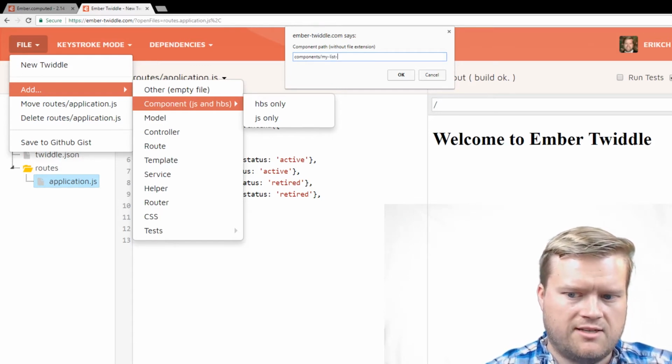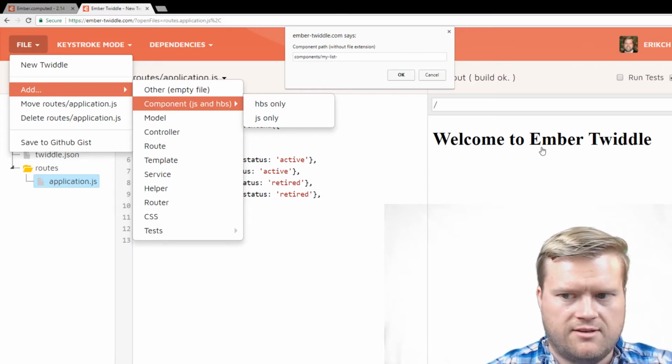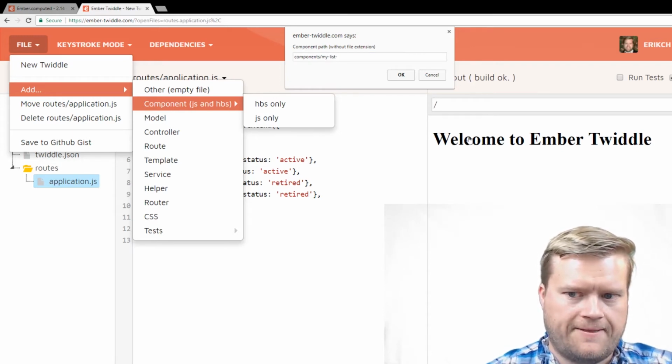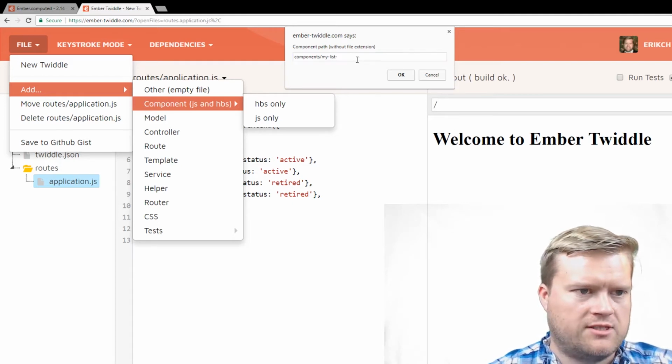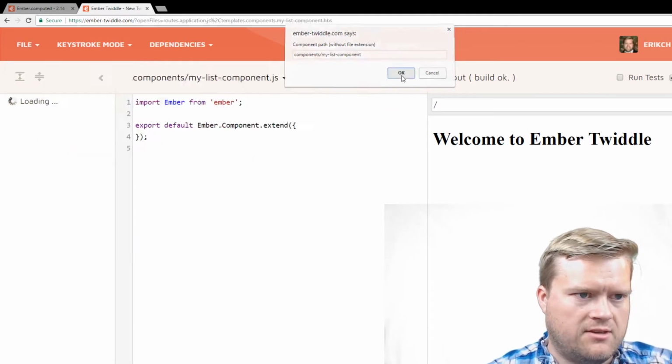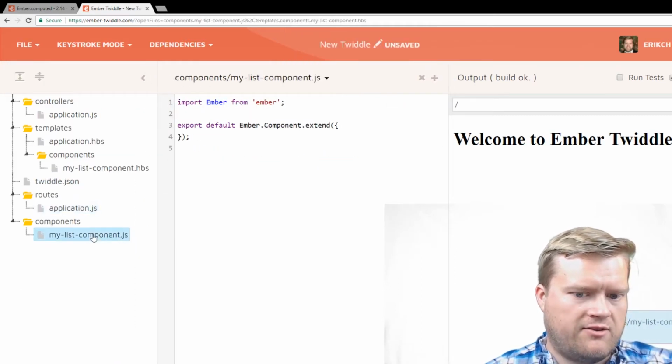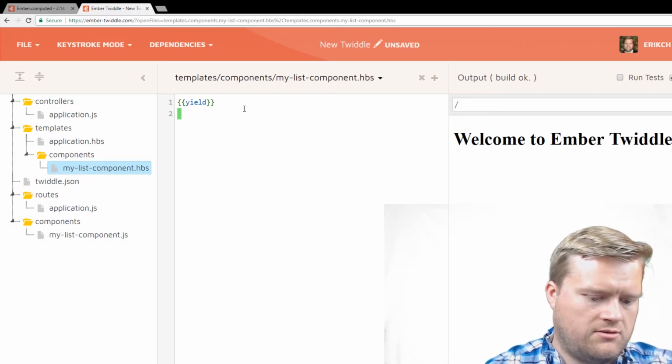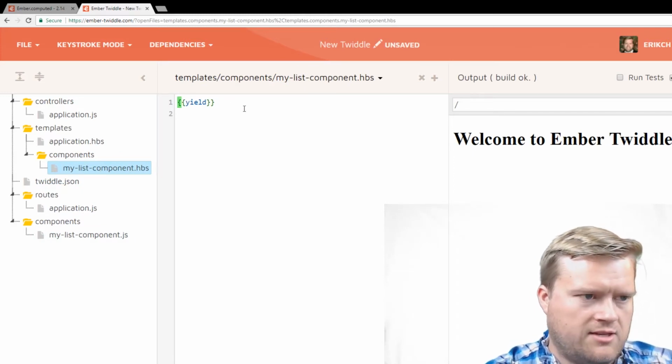It doesn't really matter what we call it, as long as it has a hyphen in it. We'll just call it my-list. Now we have the my-list component, and we just want to make sure this works. We're not going to worry about the yield right now.